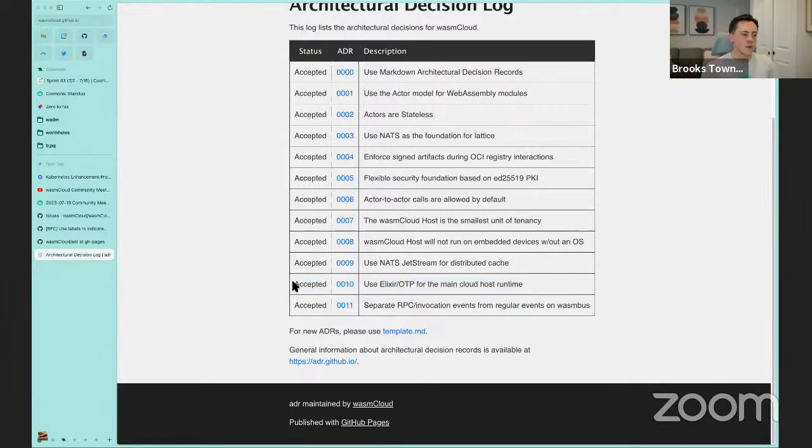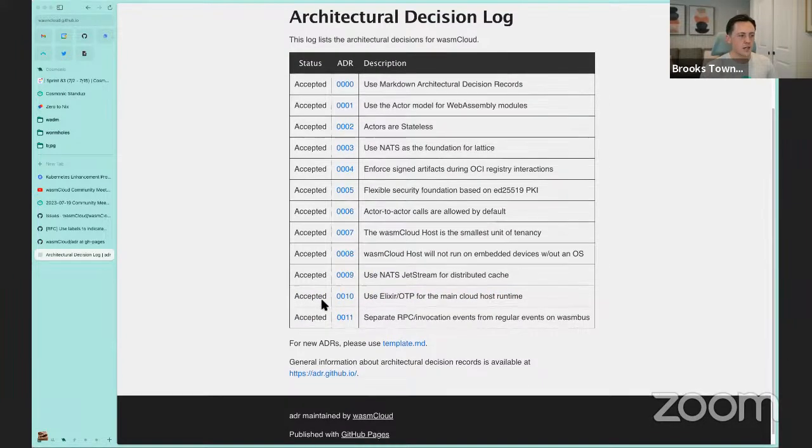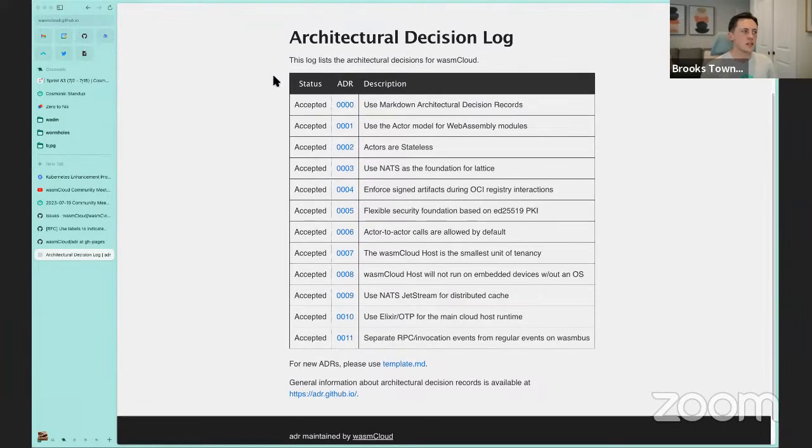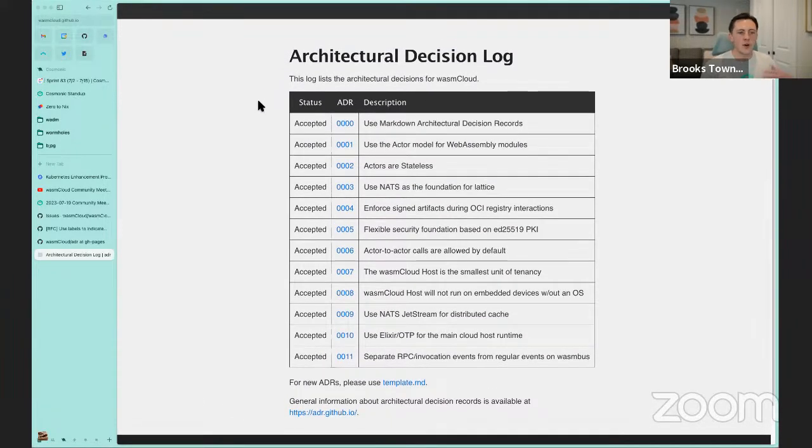So, one of these ADRs, around using Elixir OTP for the main cloud host runtime, has an open RFC in the wasmCloud repository that changes this. And I don't think that we need to look at this log as something that's completely immutable. The decisions will be recorded, but they shouldn't be things that we never go back and reconsider. So I just want to call that to specific attention.